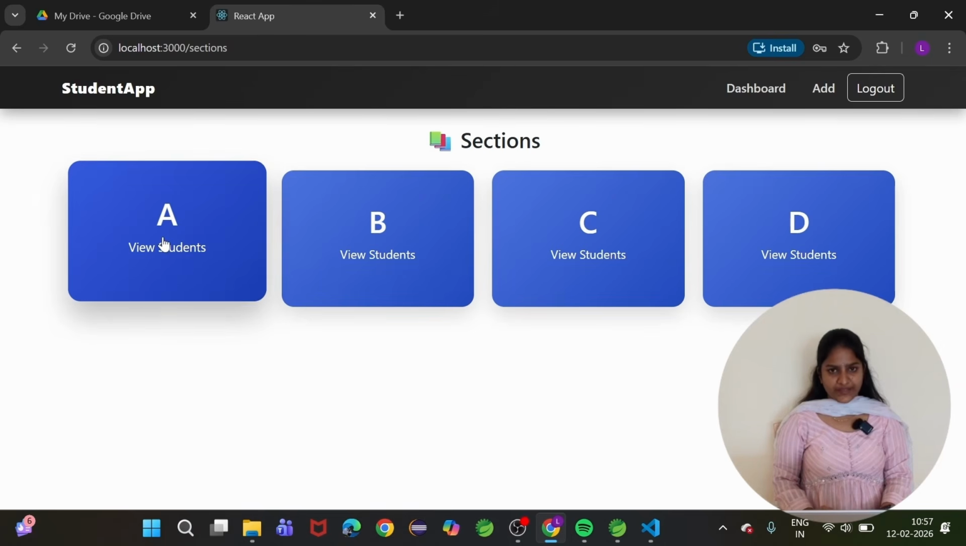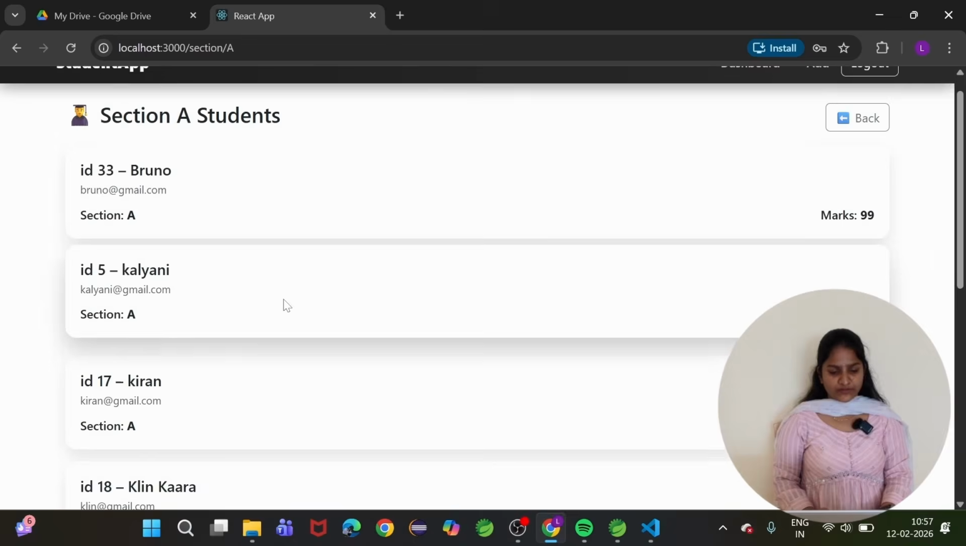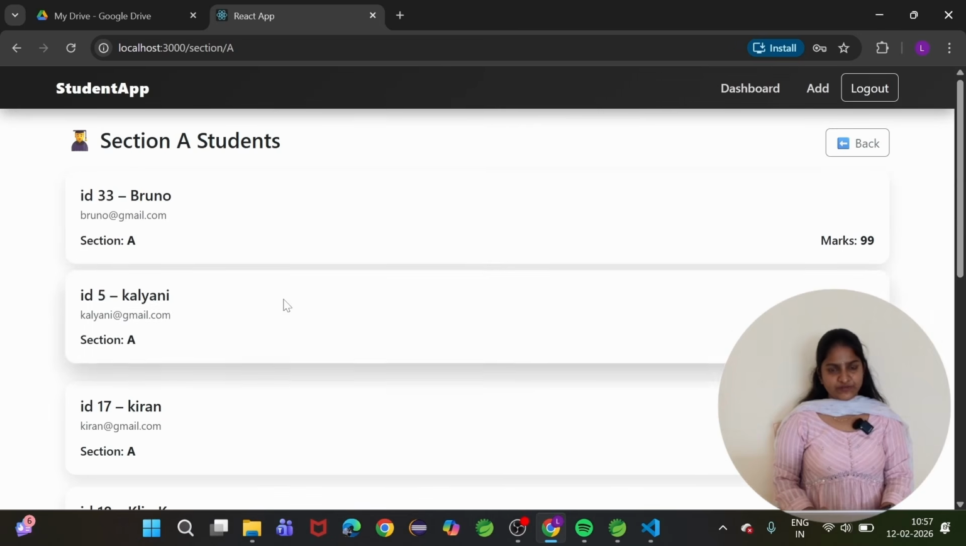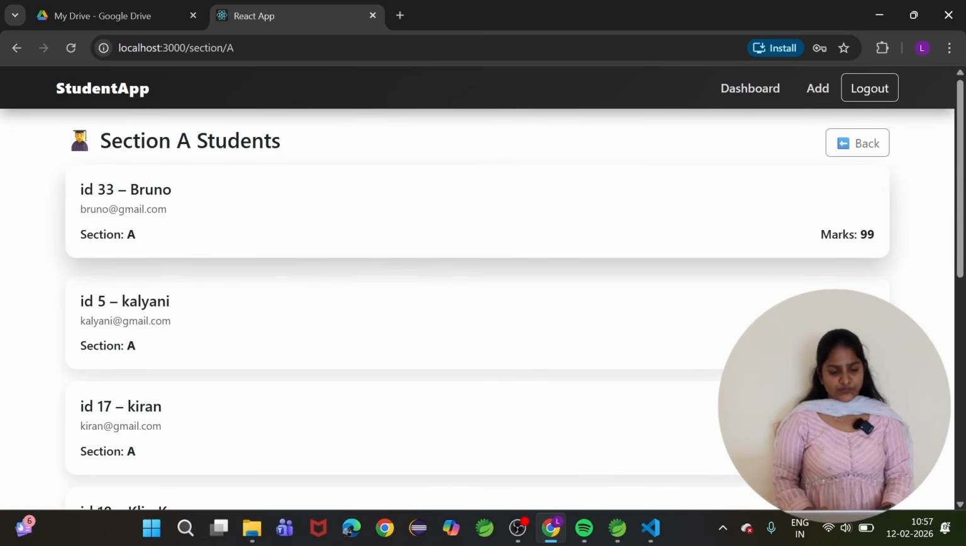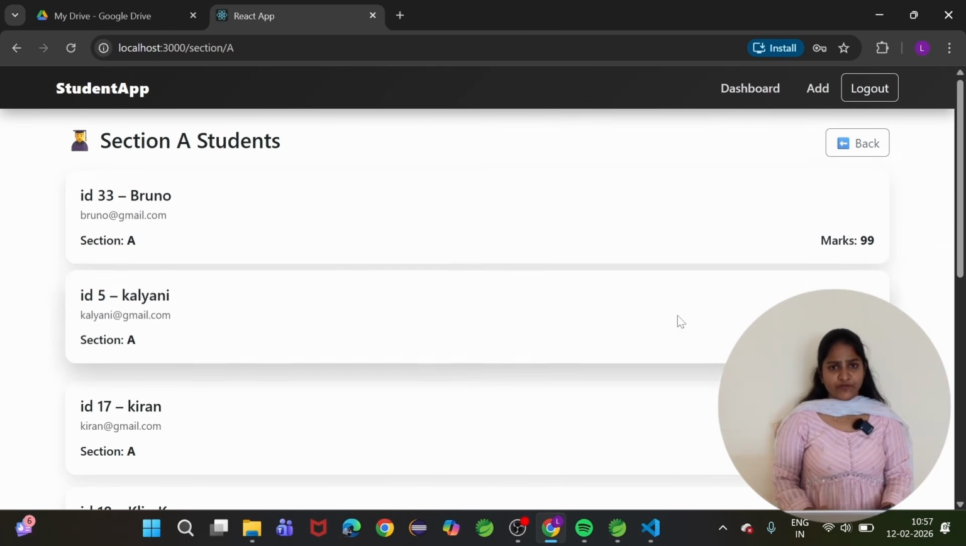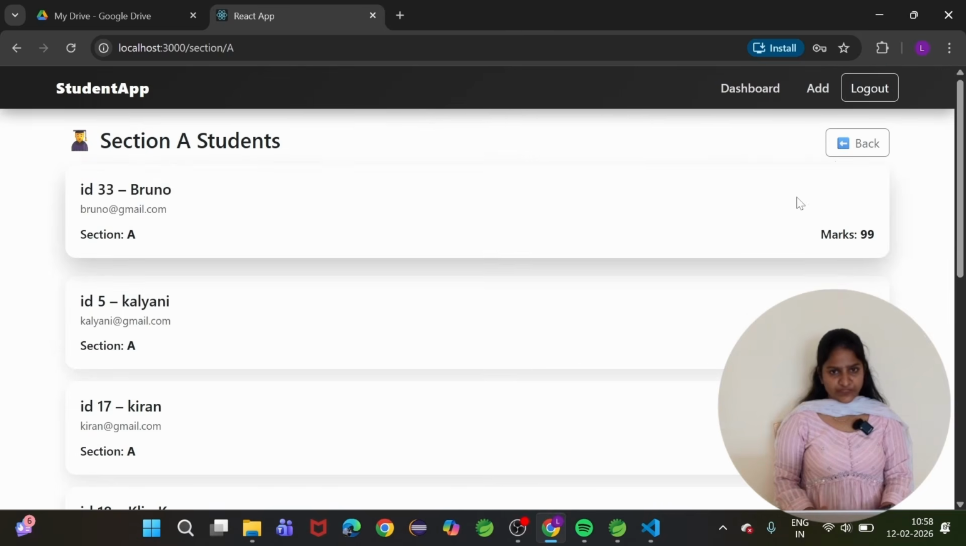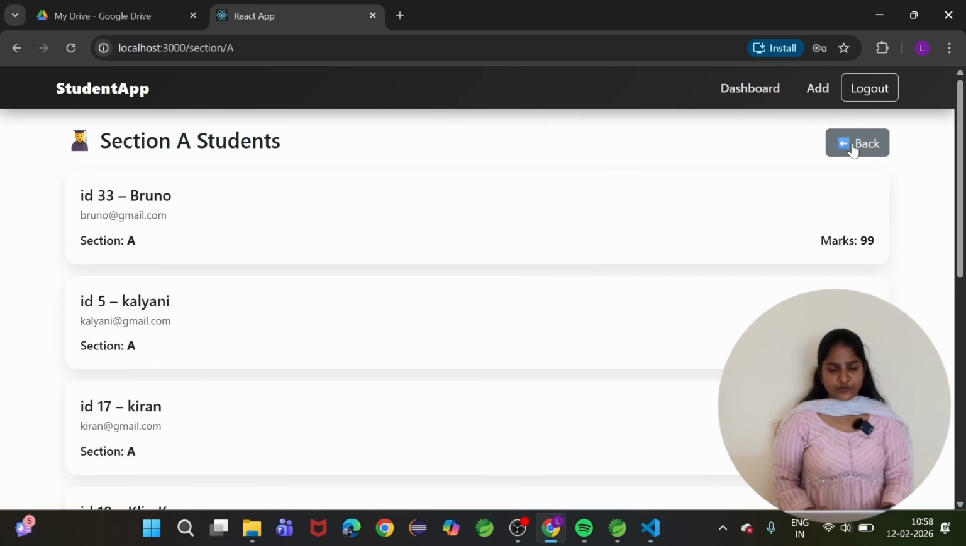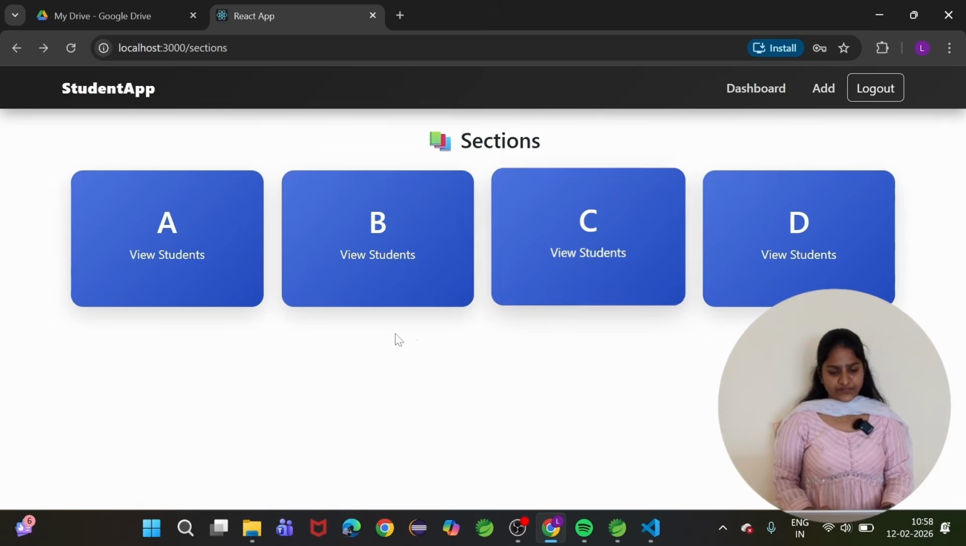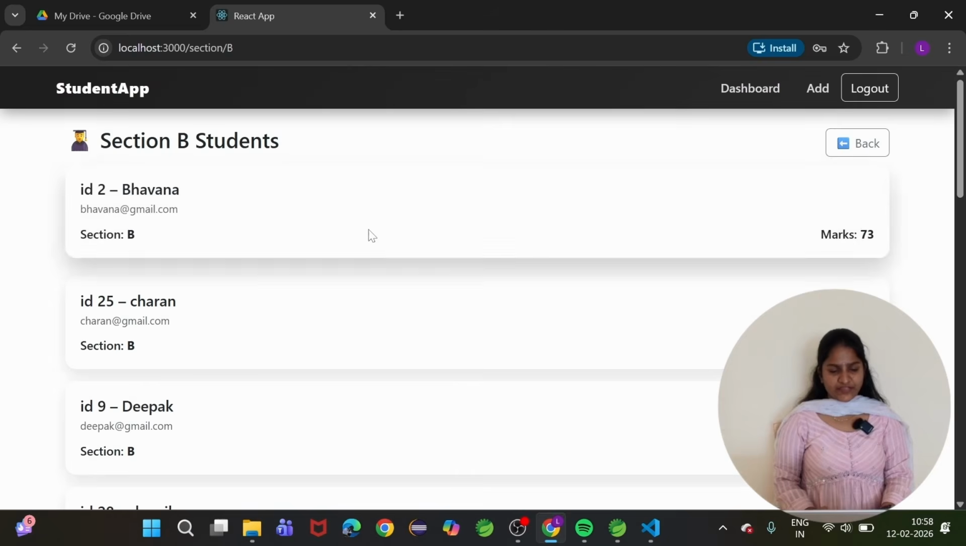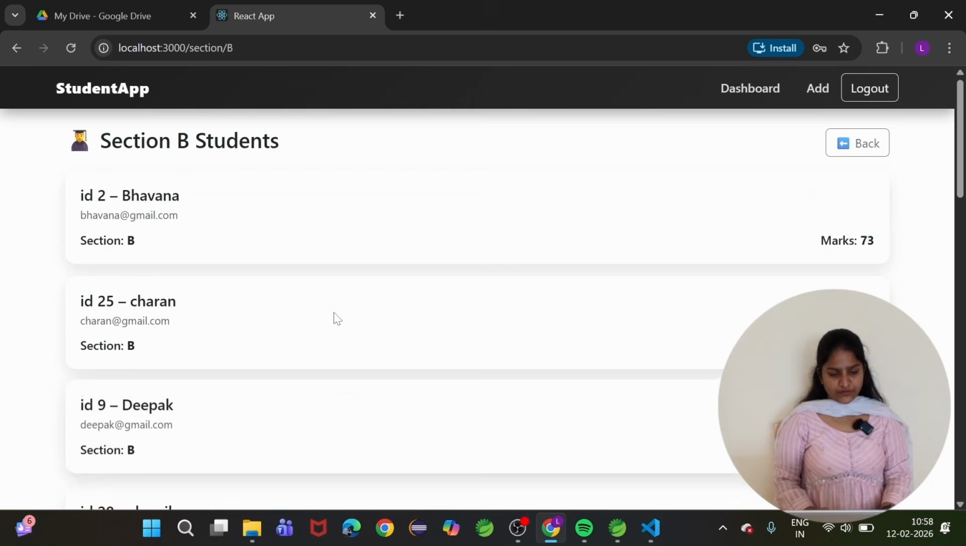So whenever I click on A students, it appears all the records from A section. These are the students who are present in A section, not only the name, but also ID and their section and also their email and also their marks. Whenever we want to go back to the previous page, we have a button called back so that it navigates to the front end page. As same as we have designed every section, here we are going to see B section students.